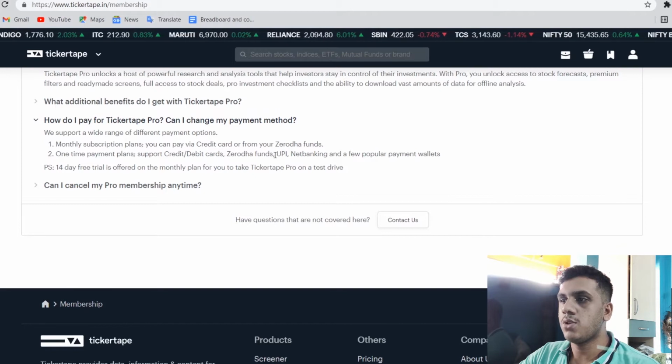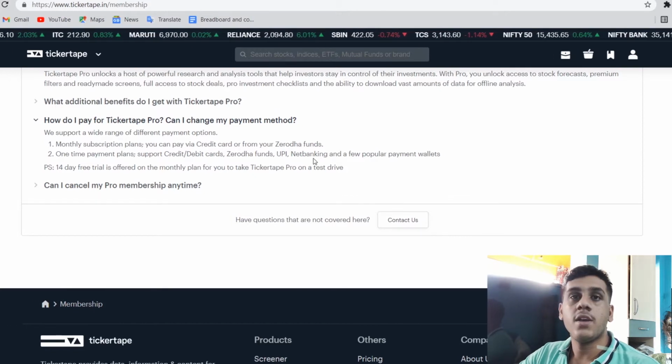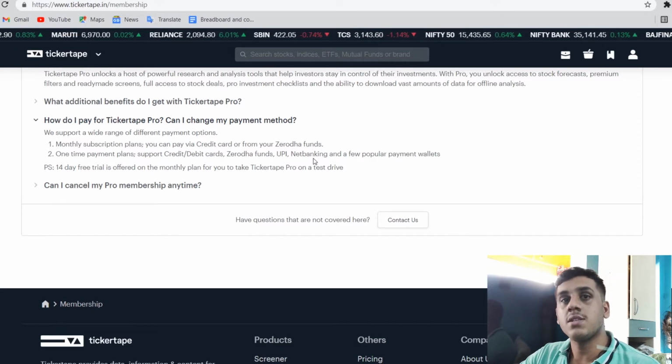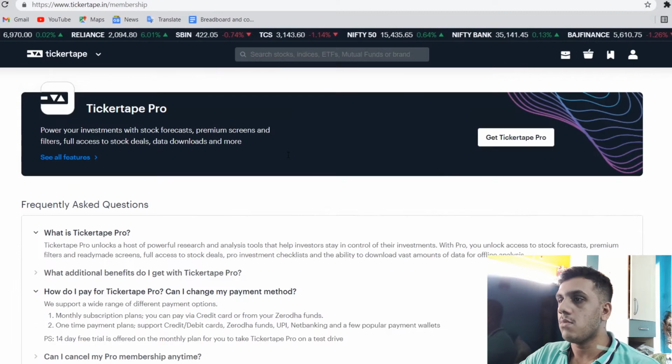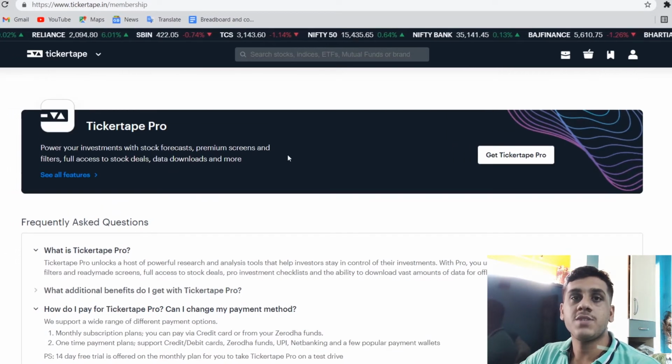The payment options are as follows. You can use UPI, net banking, and if your Demat account is with Zerodha, whatever funds are in the trading account, you can use that to get a Tickertape Pro plan, because Tickertape is an app which is funded by Zerodha.